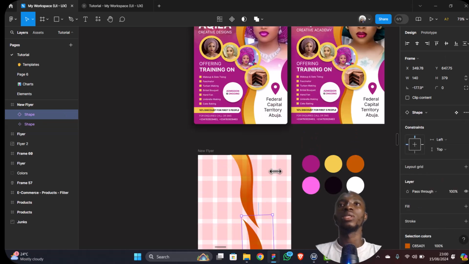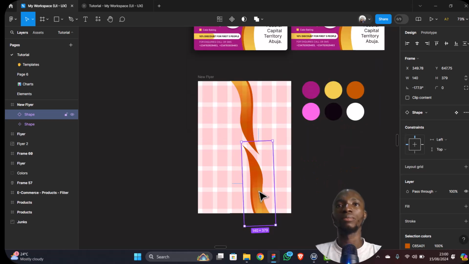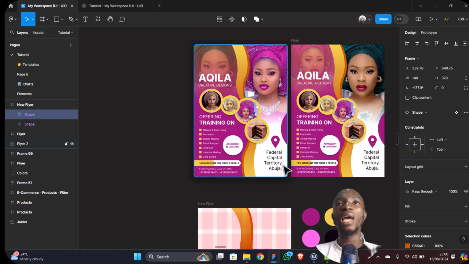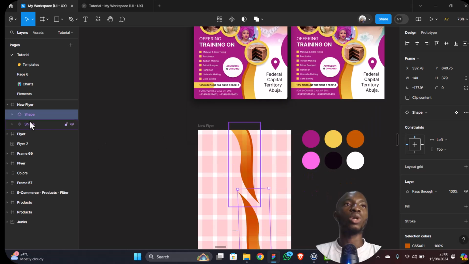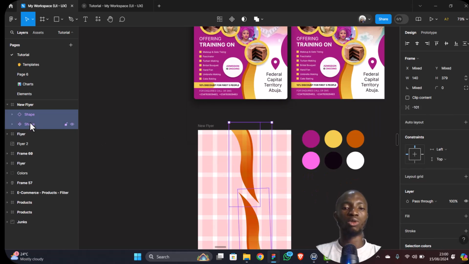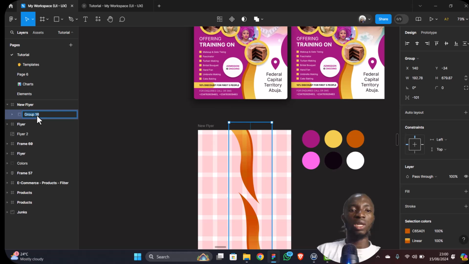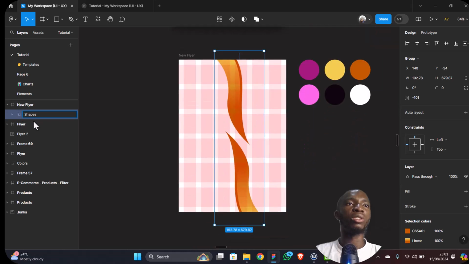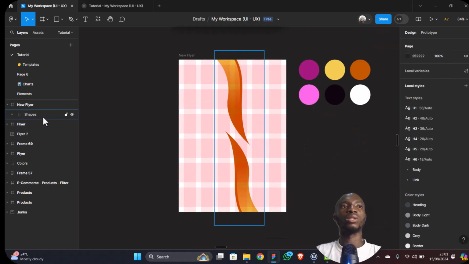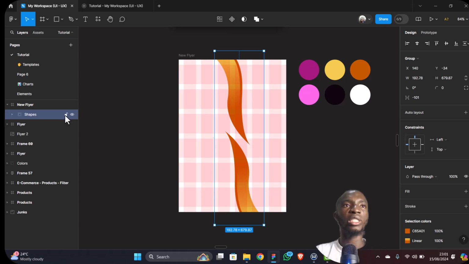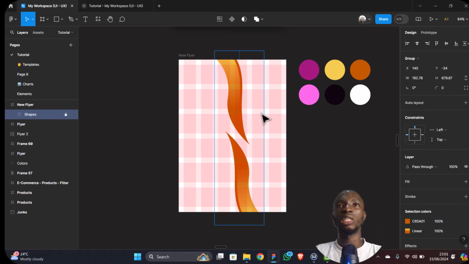All right, the next thing we need to do is to add this image right here. So I'm just going to select these two, Ctrl G, and I'll name it shapes. After naming it shapes, I'm just going to lock it so that it will not move, whatever you are doing there.